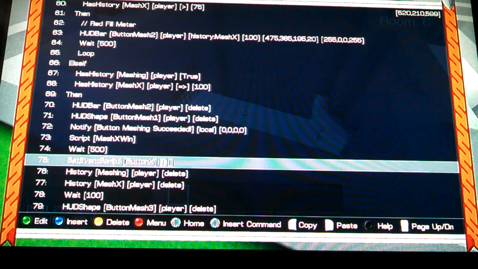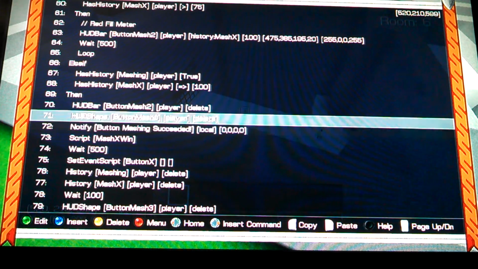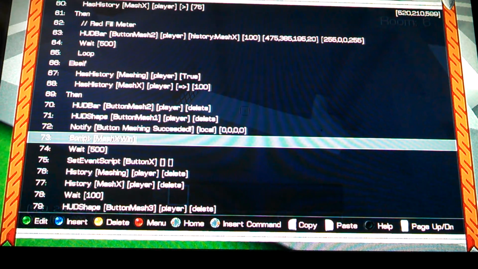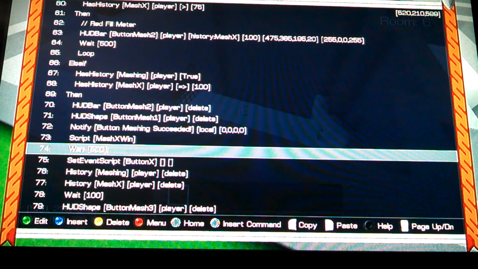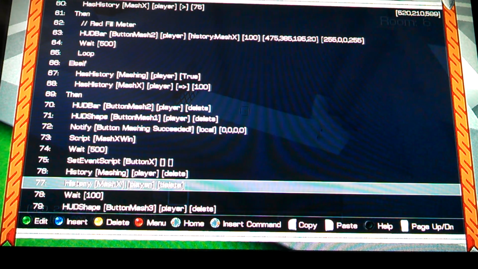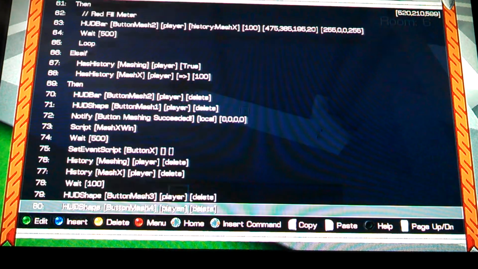If that happens, it will run the winning stuff, which for the most part deletes all the stuff like normal, tells them that they succeeded, then runs a script called mash x win. That's the script that controls if they're in a certain room it does this, if they're in a different room it does something else. That's not actually necessary, but I'm doing a few rooms that might use the same thing, so that's why I have that. Then I wait half a second, get rid of the script that calls on the X button, and then get rid of their histories because they don't need those anymore.